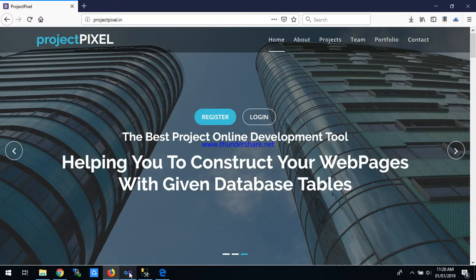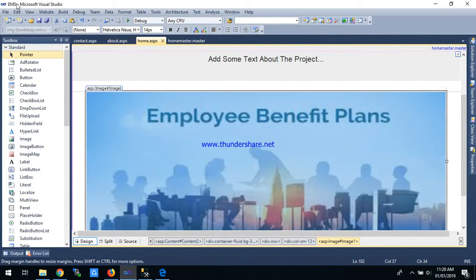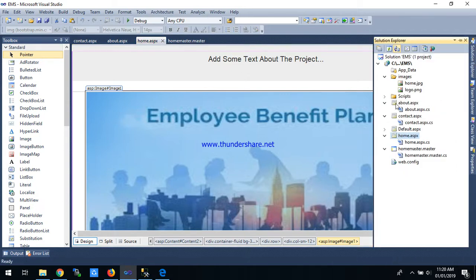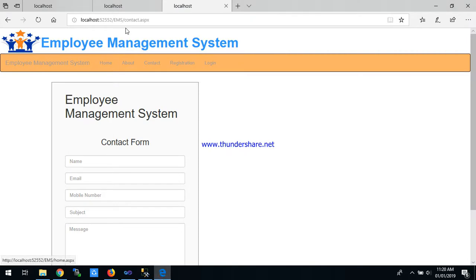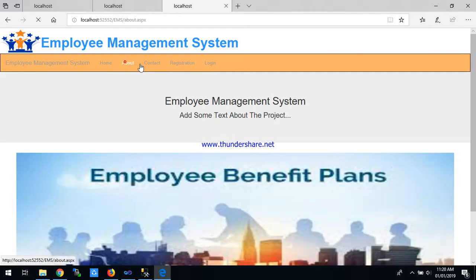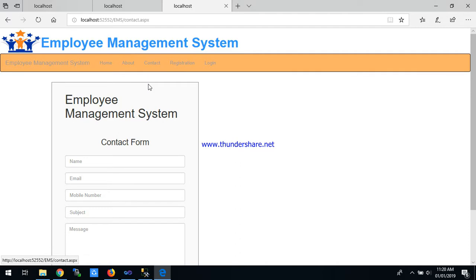In the previous video, we developed an EMS website using C#, and we created about page, contact page, and a home page and home master page with the help of the projectpixel.in website. So when we run this EMS project, this is the output that we got: home, about, contact, registration, and login menu. These are the three pages that we have developed. In this video, we understand how to create registration and login pages.